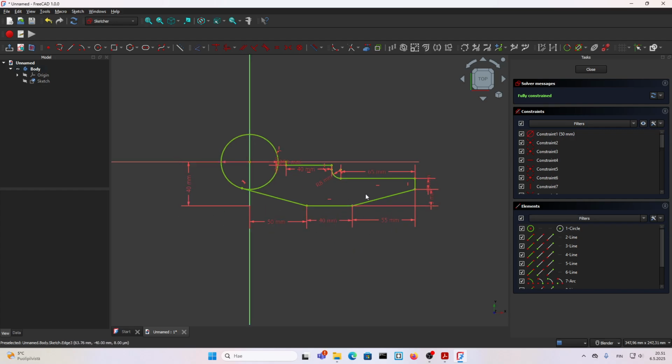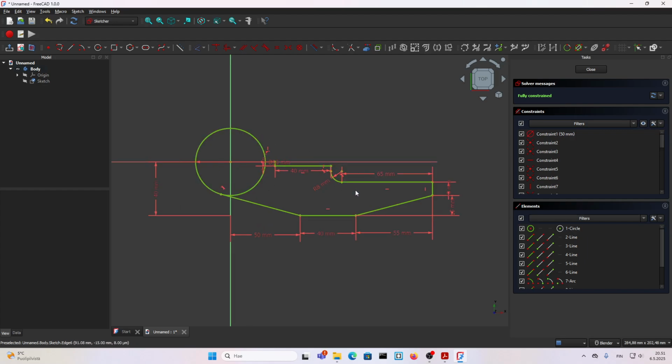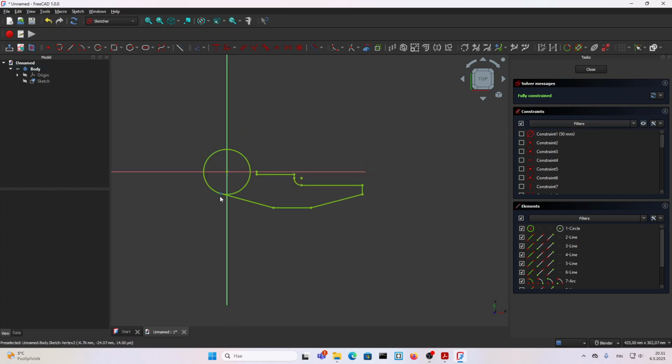As you can see, now I have to mirror this. But before we mirror, what should we do? It's a bit messy in here with all these dimensions and constraints and everything else. So just click on this eye. Now hide them all.